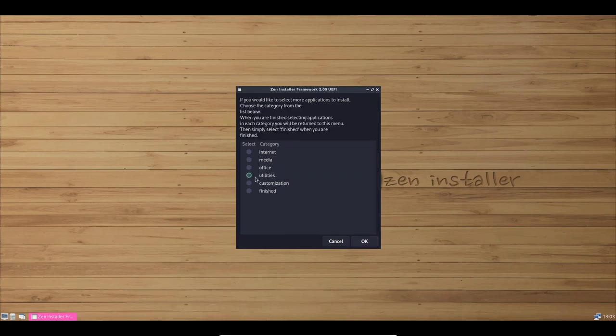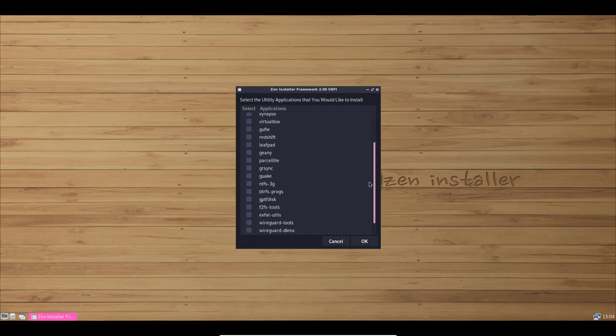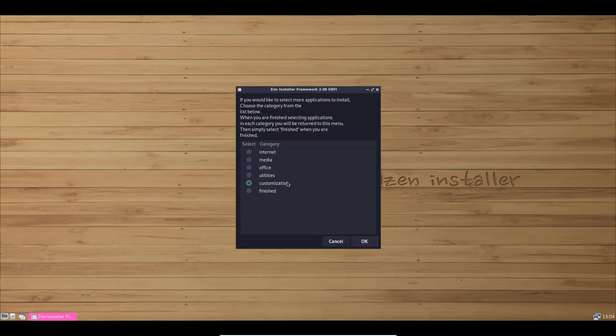Office, we've already installed. What about utilities? Let's install HTOP and the Terminator terminal. I see we can install VirtualBox from here. Oh, NTFS-3G. WireGuard. Network Manager applet. Okay.